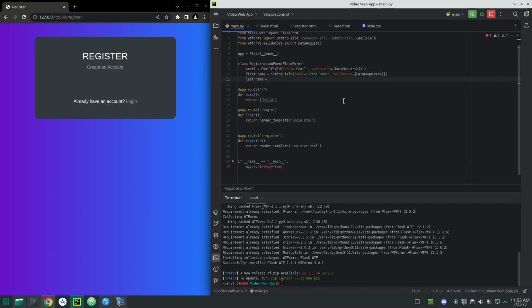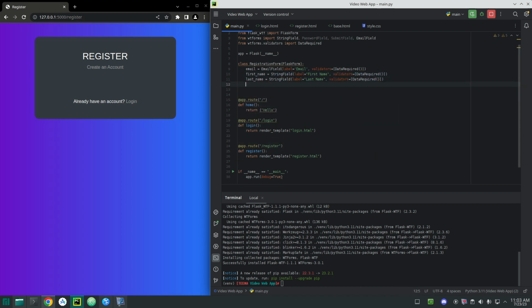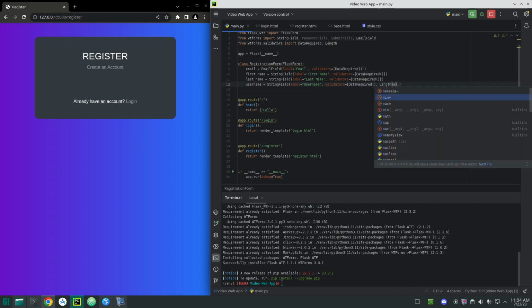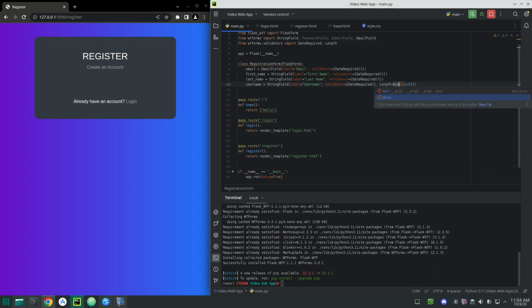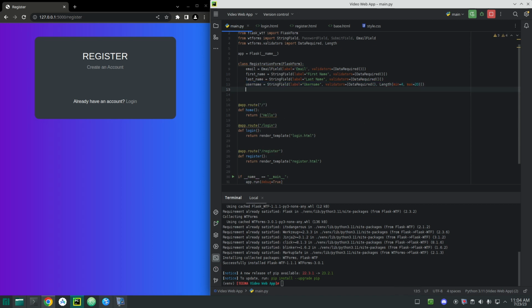We also need the last name, username, and lastly password. Now the username, the minimum character there is 4 and the maximum character is 20. Same with the password.